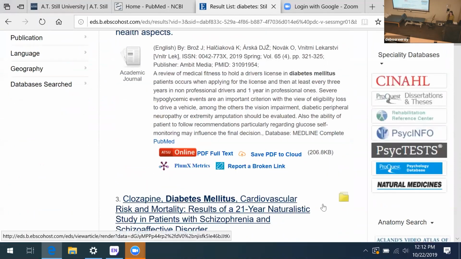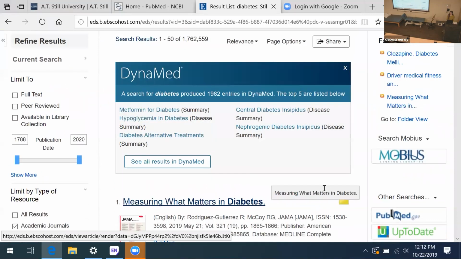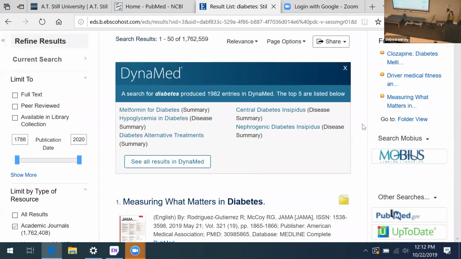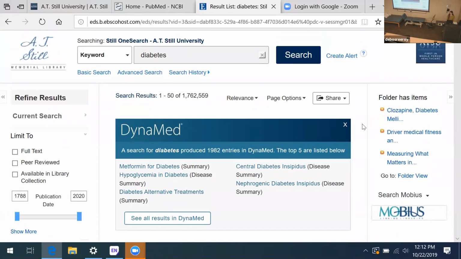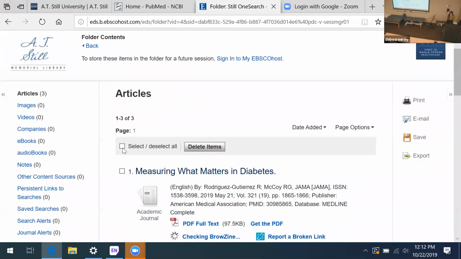You can do a different search, maybe look for other articles, but when you're totally done searching and you find all the references that you want, you'll notice that there's a new box that says folder has items on the very right column. So you go to your folder view, you select those articles you just saved, and then you export these.